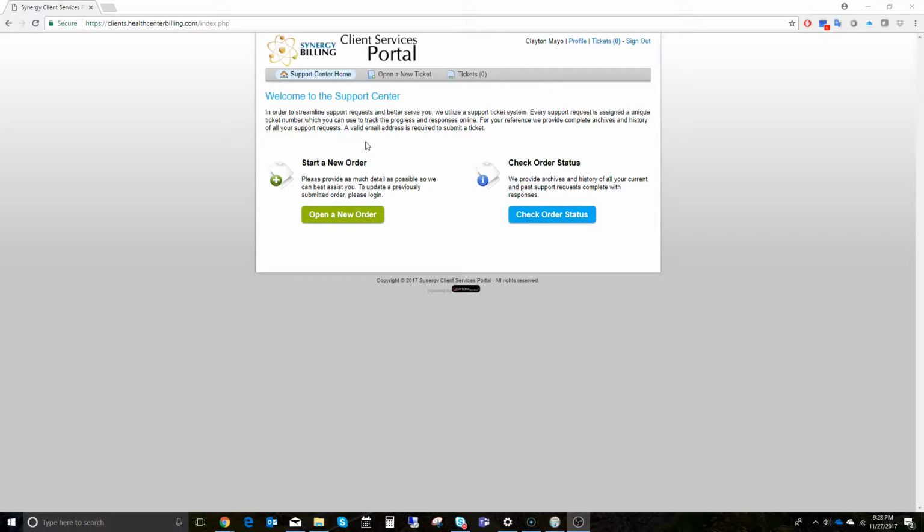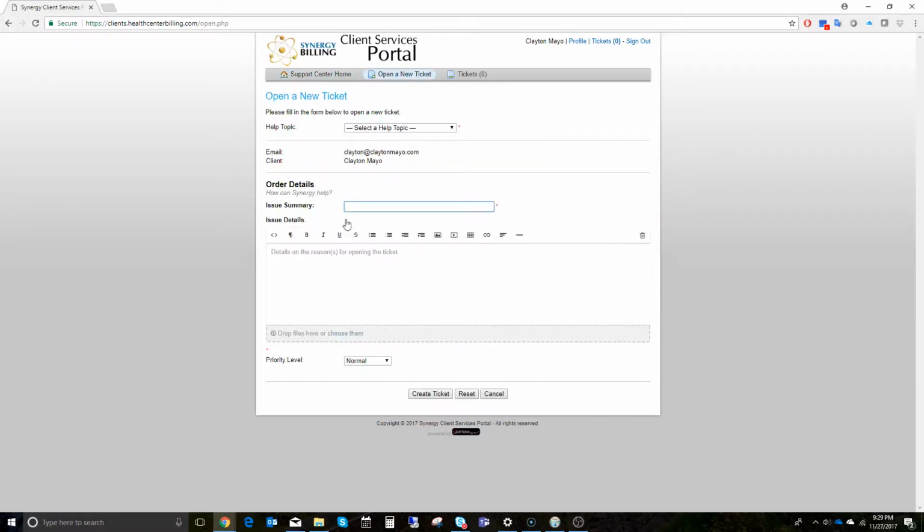ready to go. So I want to create a ticket. I can either go to open a new ticket or open a new order. I'm just going to click the big green button because it's the easiest. Here you'll see this is the main screen with several options. You can select a help topic, basic general inquiry, billing topics, and then credentialing topics. Within each one of these, you'll see that some of the fields may differ.